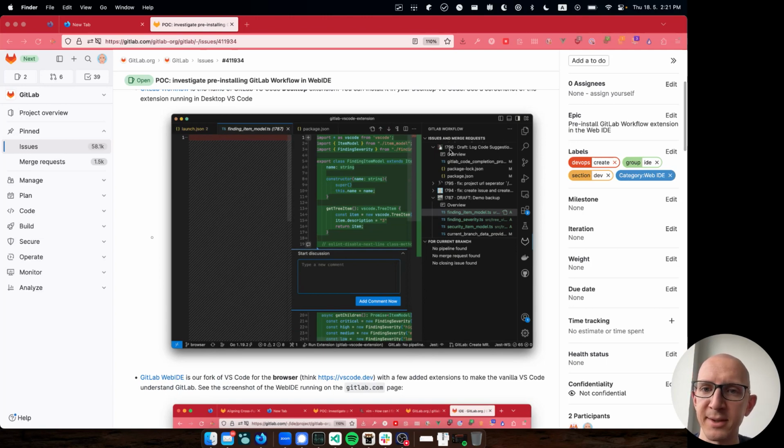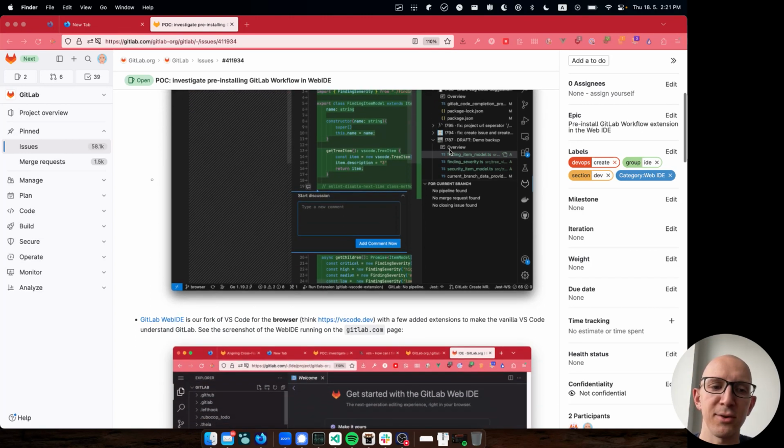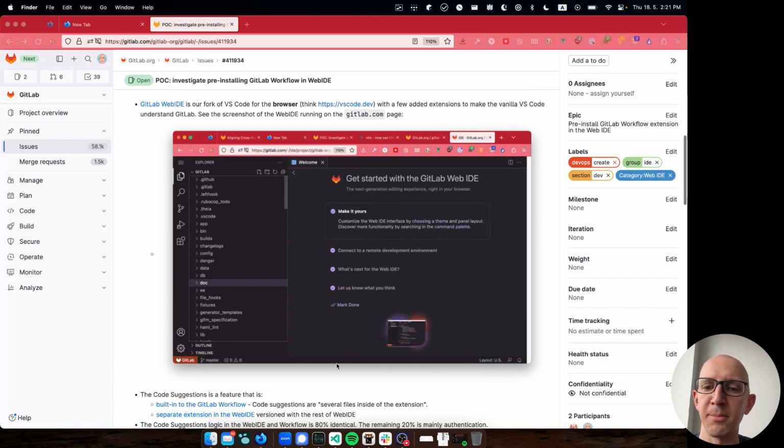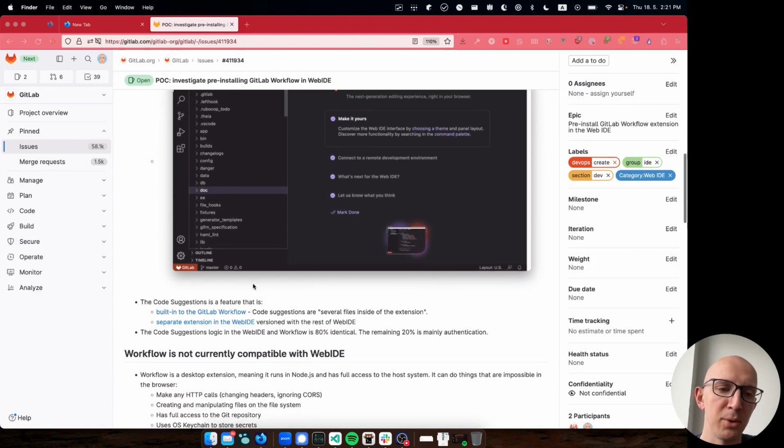It looks like this, and it's running inside of your desktop VS Code. What is the WebIDE? That's our browser version of VS Code with a little bit of GitLab logic on top. And then the really important part is the code suggestion feature that is implemented in the desktop extension. It's implemented as a couple of files, but in WebIDE it's a separate extension because the workflow extension wasn't available, or still isn't available, in WebIDE, and so we had to create a new extension just for code suggestions.